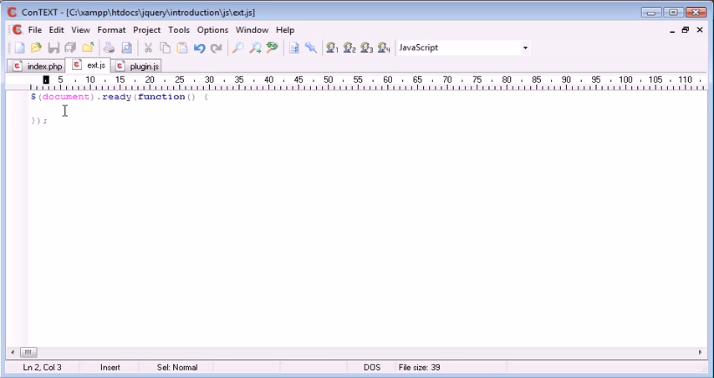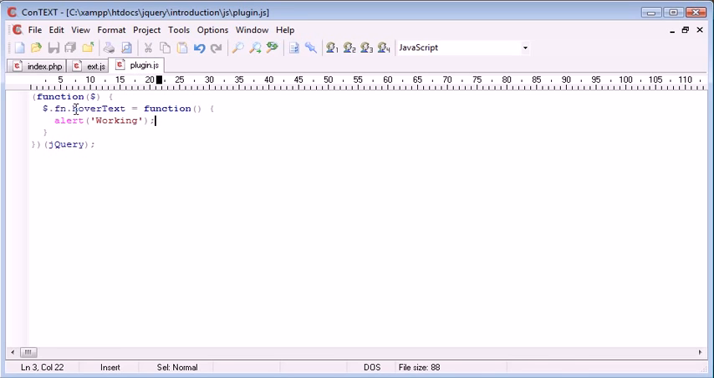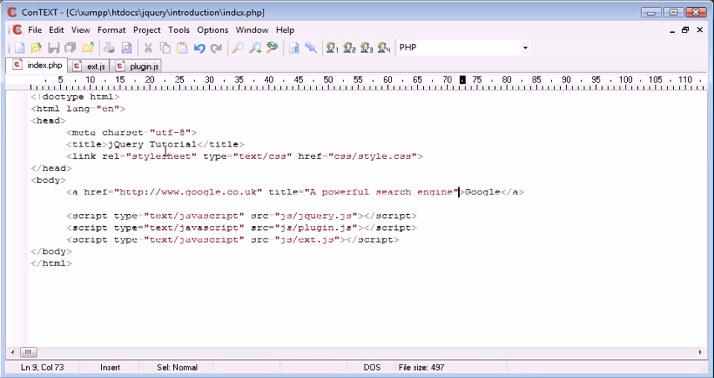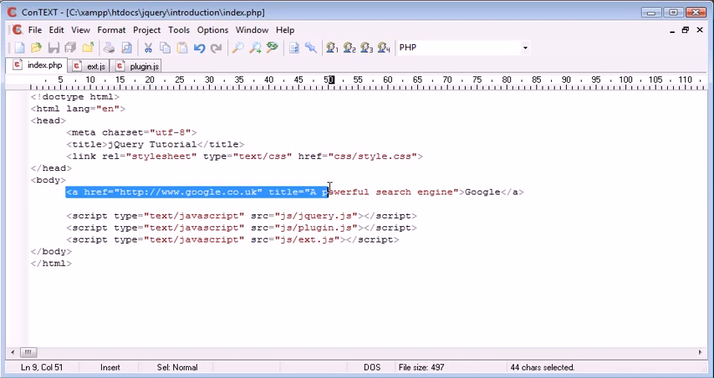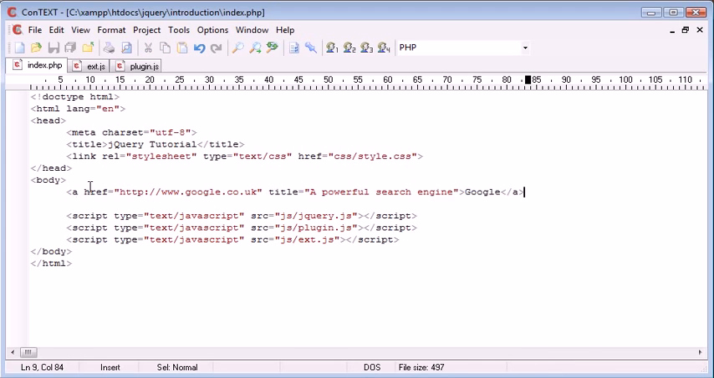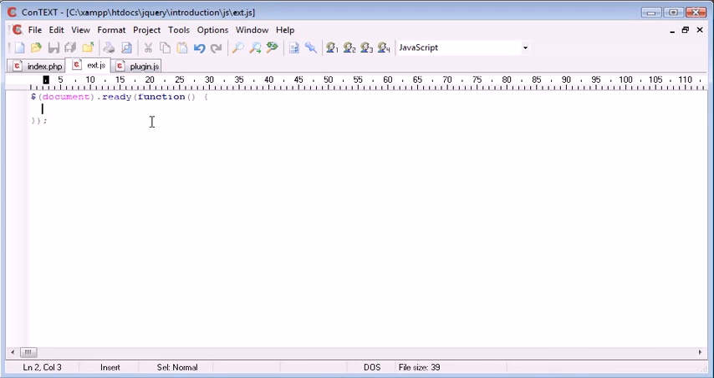Okay, so now what we want to do is go ahead and apply our plugin that we've created called hoverText to an element on our page. So we need to use a jQuery selector, and I'm going to apply these to all A tags because I'm going to assume that the only A tags found on a user's page are links themselves. So we use a jQuery selector and just write A, and this will select all A elements on a page.